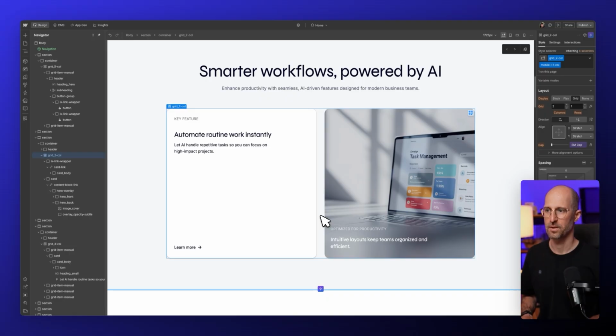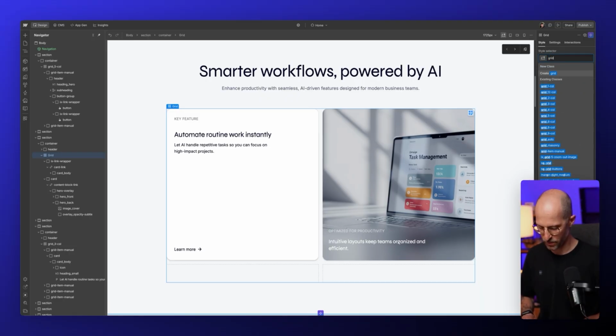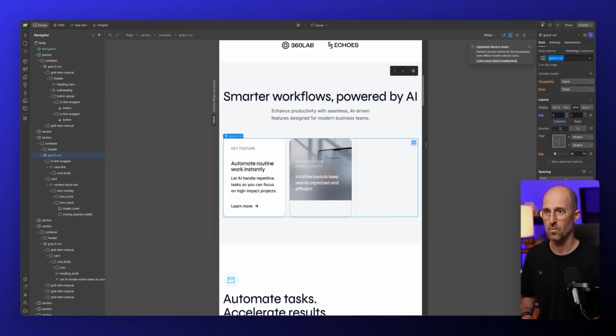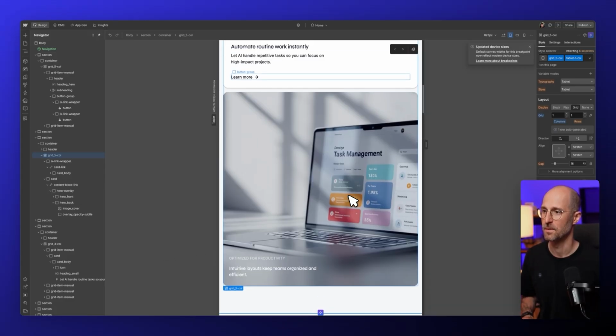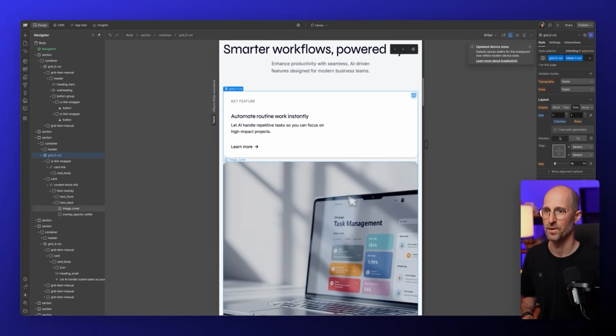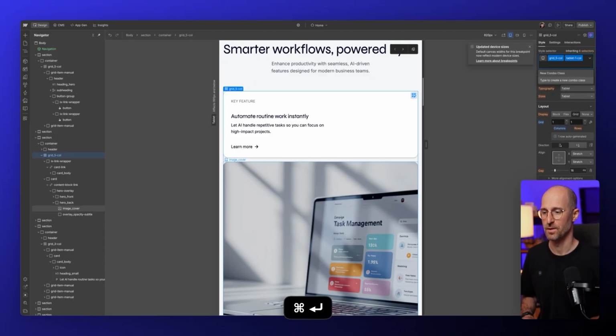Let's say we have here grid 2 column, but what if we make it grid 5 column and we go to tablet, and on tablet we see it's set to 3, but what if we want it to be 1? So we select tablet 1 column and it's going to be tablet 1 column. So we change the behavior of the main class on different resolutions.